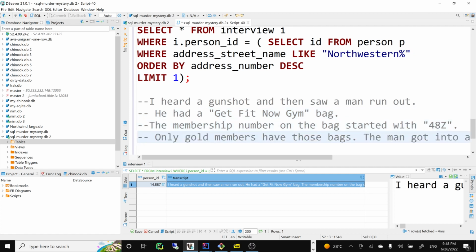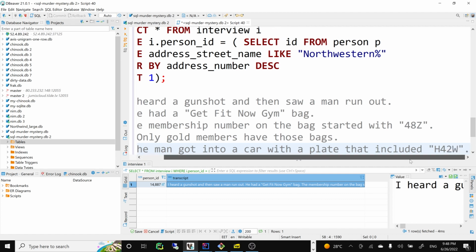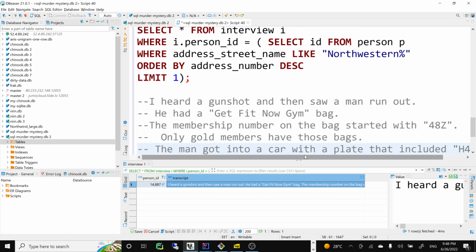So a gold member, a man is a gold member, so it looks like it's a man. Well, at least it's very suspicious, right? And he has a car, right? And that looks like it, right? So that's our story so far.